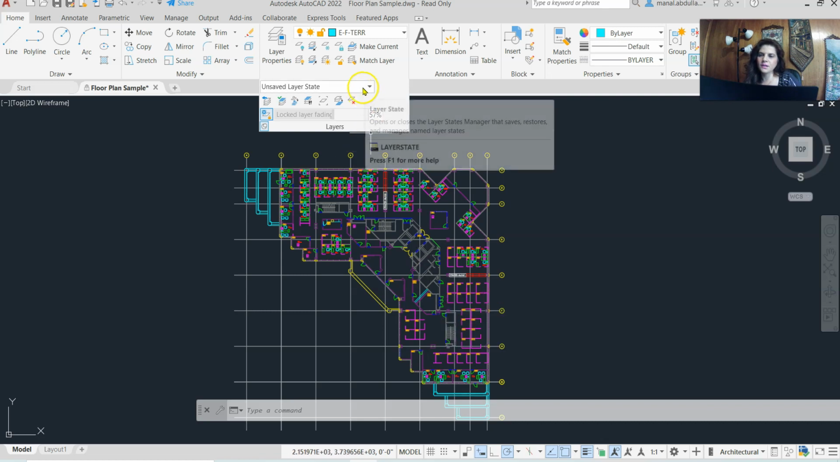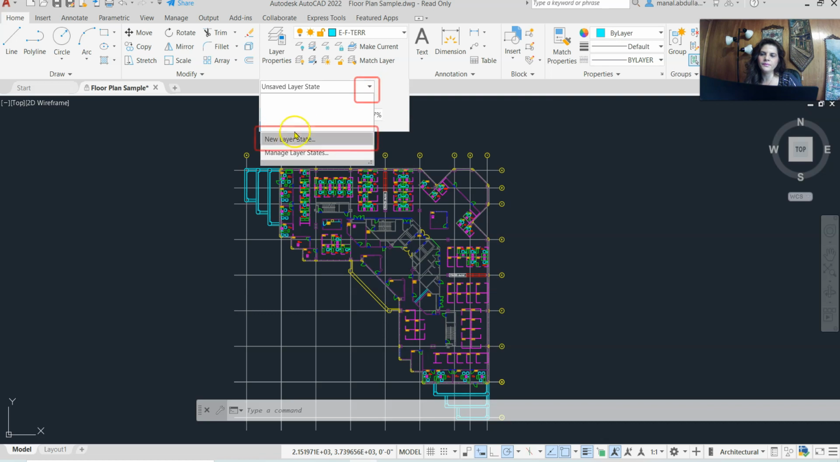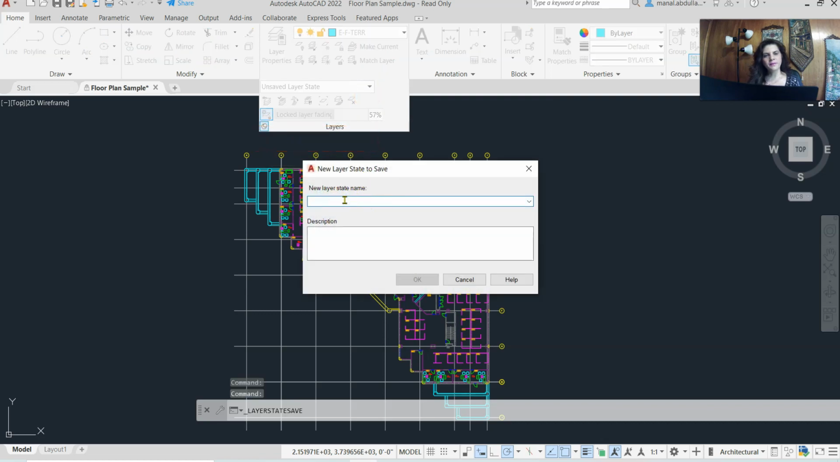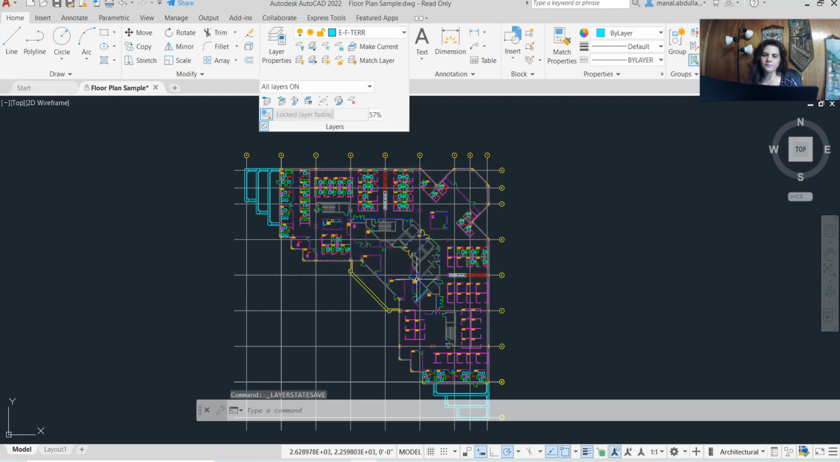With layer state, you can click on this little arrow, create new layer state, and give it a name. The name should be meaningful, with a description, to know what you're doing. For example, here, all layers on. And here I can put any description: all the layers are on in this layer state, or just put more details. Now I will click OK.